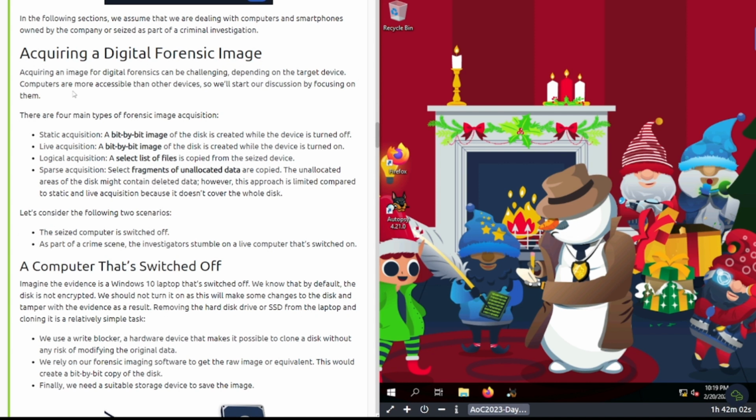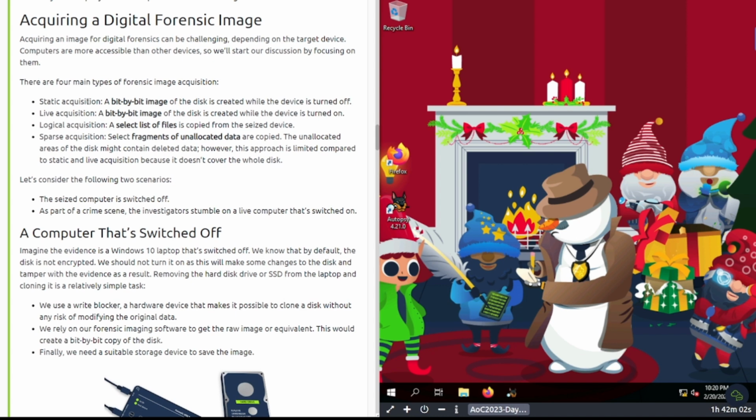Acquiring a digital forensic image. Acquiring an image for digital forensics can be challenging depending on the target device. Computers are more accessible than other devices, so we'll start our discussion by focusing on them. The four main types of forensic image acquisition: you've got static, live, logical, and sparse.